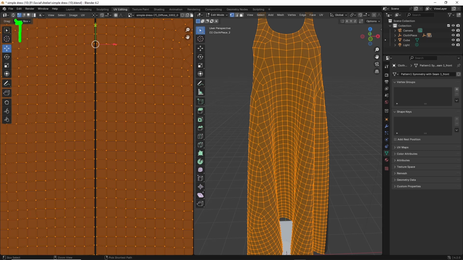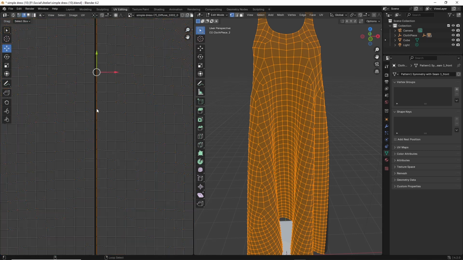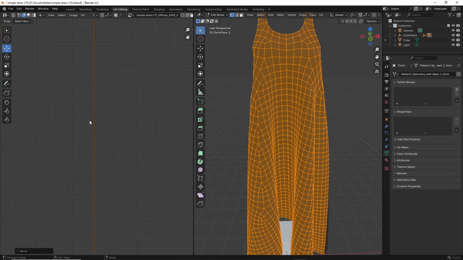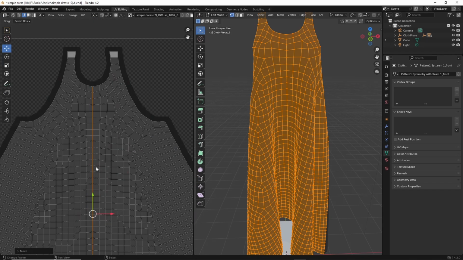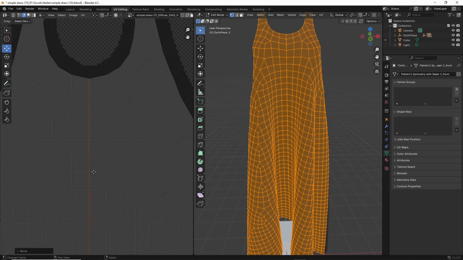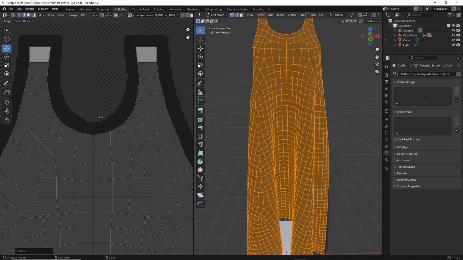So same again, vertex select or edge select, either or. Select that center edge, just match that up. So alt click, just get those to match up. This just saves us having to fiddle with that after the fact.